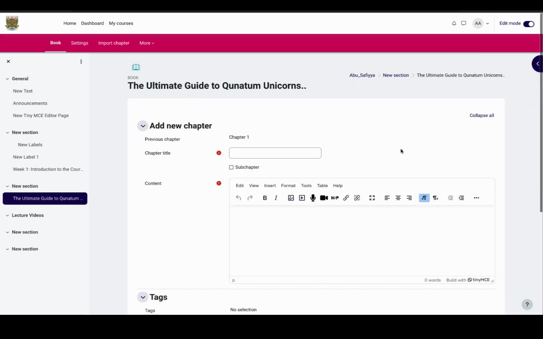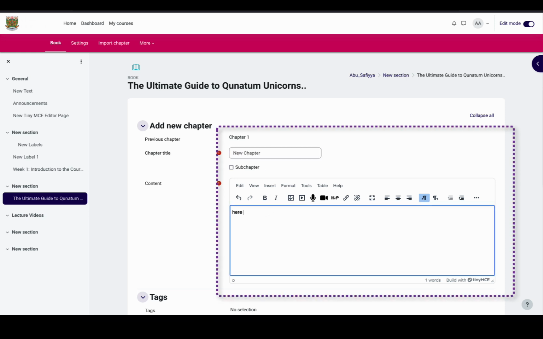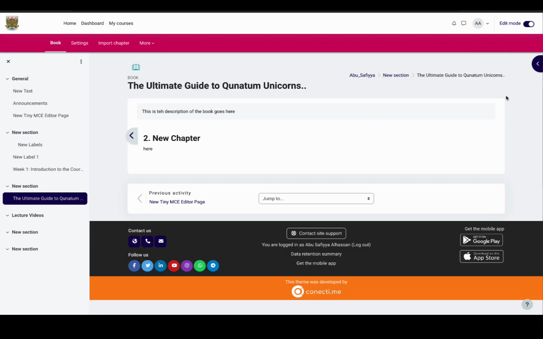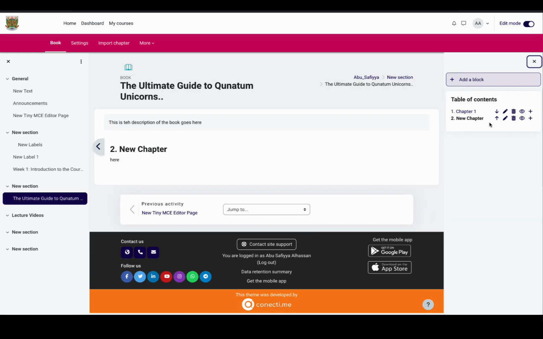To add more chapters, just hit the plus icon. Want a sub-chapter? Use the double arrow next to the chapter. Sub-chapters are great for diving into detailed topics without overwhelming your main chapter.